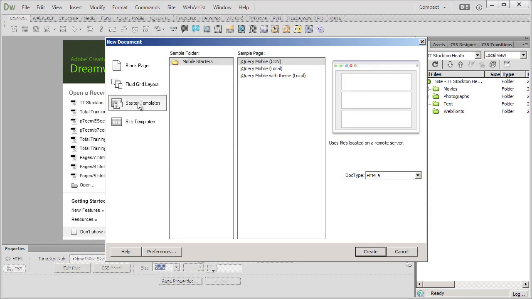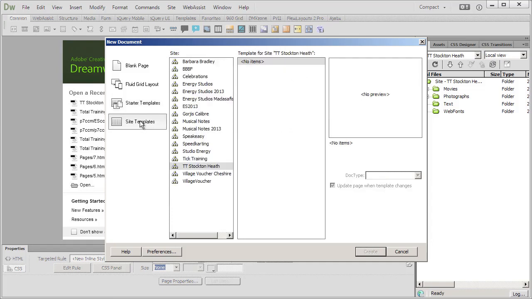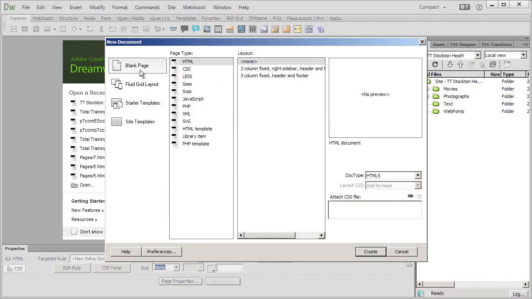Moving down to our third option, Starter Templates, you can see Dreamweaver provides you with some mobile starter templates. I'm going to leave that. Additionally, our last option, Site Templates, at the moment will only open up any previous websites that I've set up. Perhaps I want to use a template that I've already created using one of these previous sites. Well, I don't for this course. So I'll go back up to our top option, Blank Page, and I'll choose HTML.